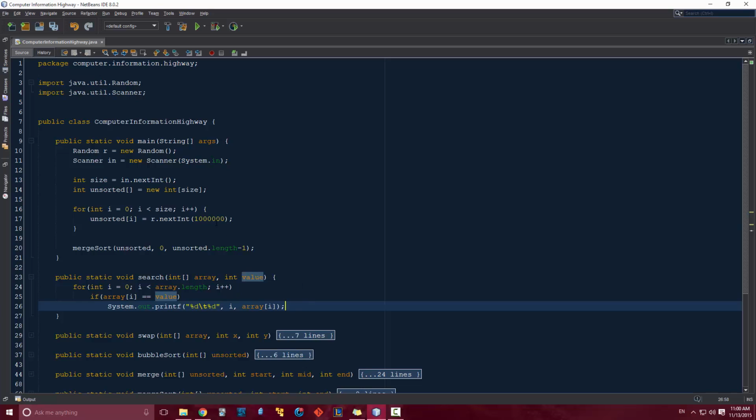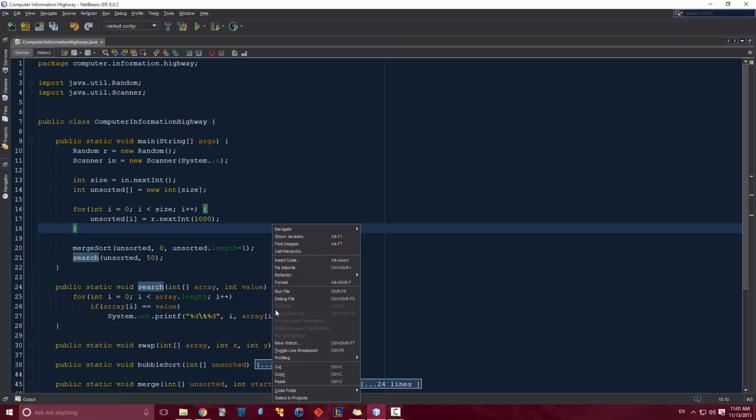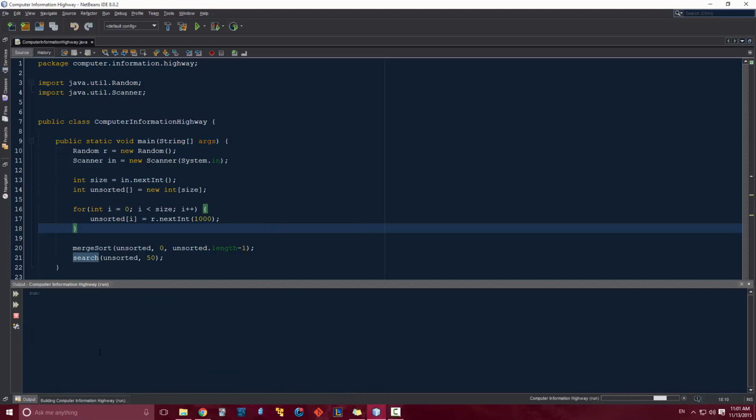So I'm going to limit this between 1 and 1000, and let's call search on the array. Oh, I don't think it's called array, it's called unsorted. And then let's say we're looking for the value 50. Now I'm going to try to generate enough numbers so that it will find it. So let's generate 1,000 numbers. Maybe that's not right. Let's try 5,000 numbers.